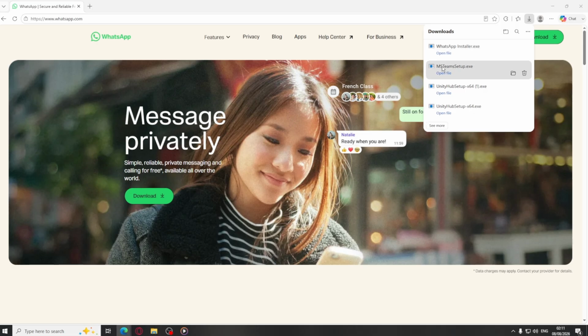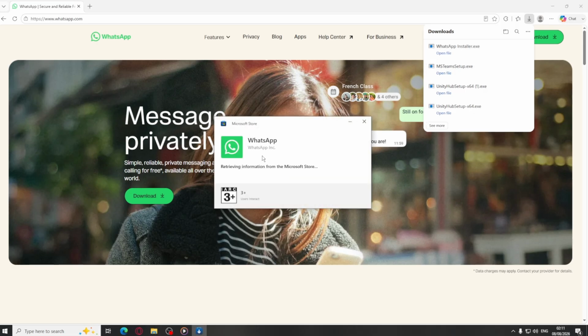Open the installer file from your Downloads folder, and WhatsApp will install automatically with no configuration steps required. Once finished, it will open on its own.